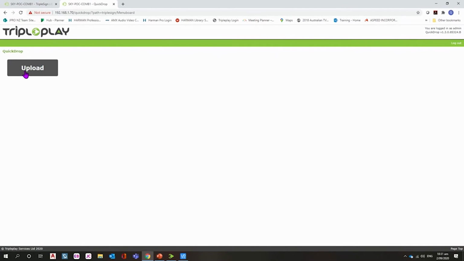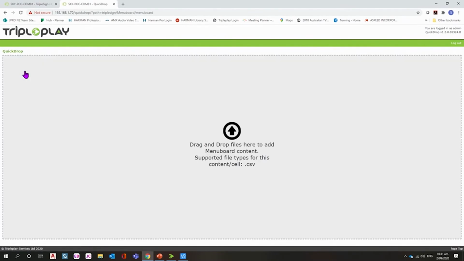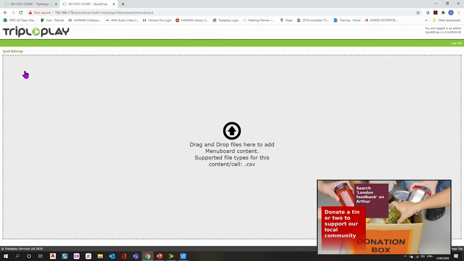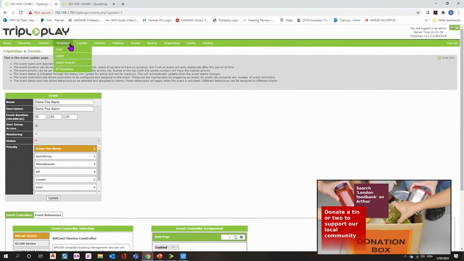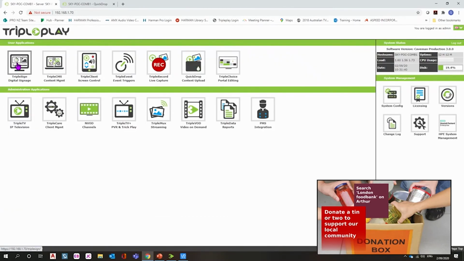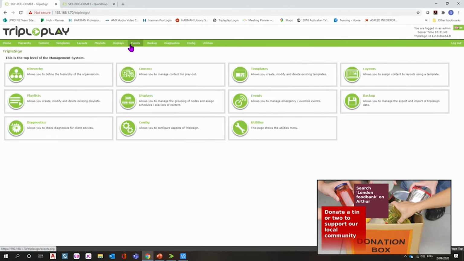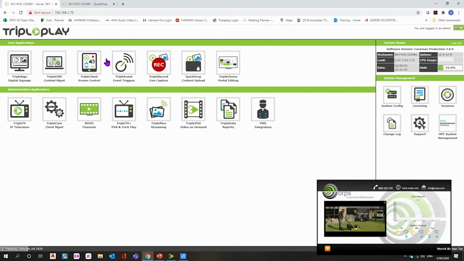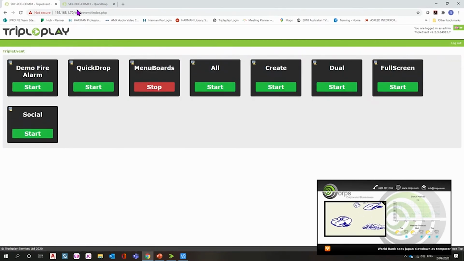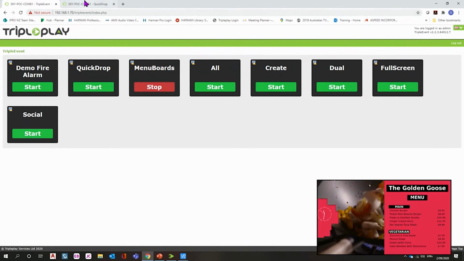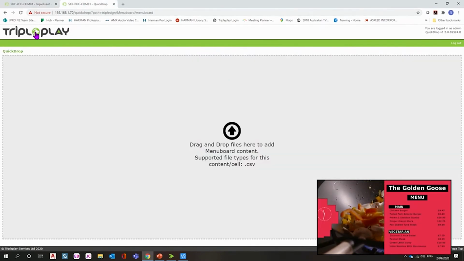So update menu boards here, and I'm going to go to my picture-in-picture again over here, and I'm going to go back to digital signage over here. No, not the event, menu boards. Okay.